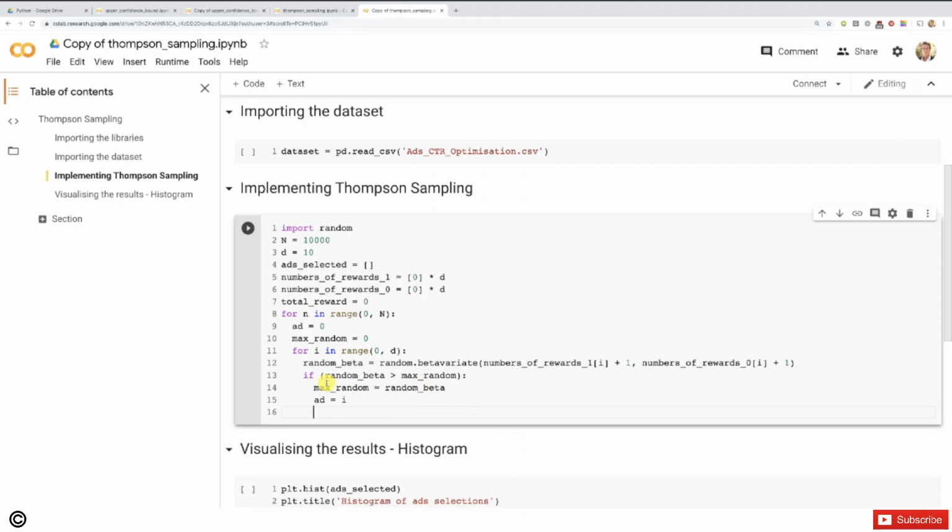I know it's not that easy the first time, but by just repeating this over time, you will become so good at this. And now, what, according to you, will be the next step here? Well, I imagine some of you are wondering if we need to do an else here. And the answer to that is no, we don't need to do an else, because if this condition is not true, we'll just keep the last add that had this maximum random draw. So no need to do an else here.